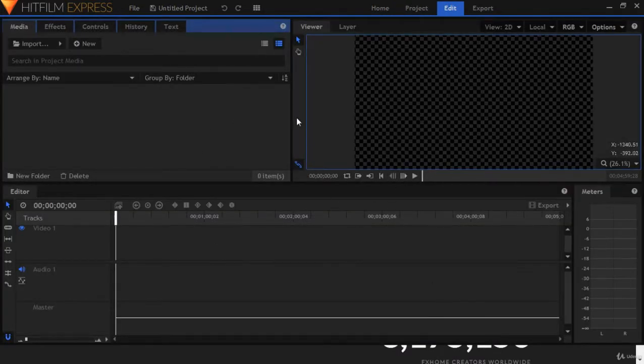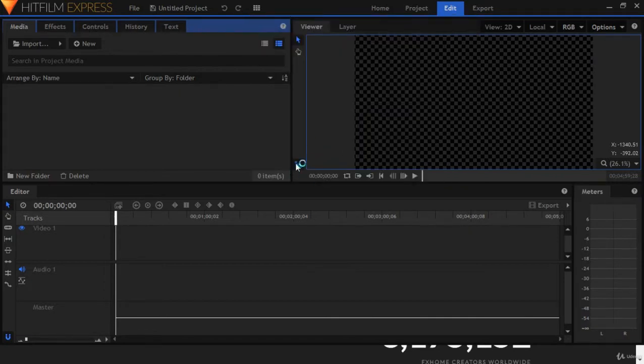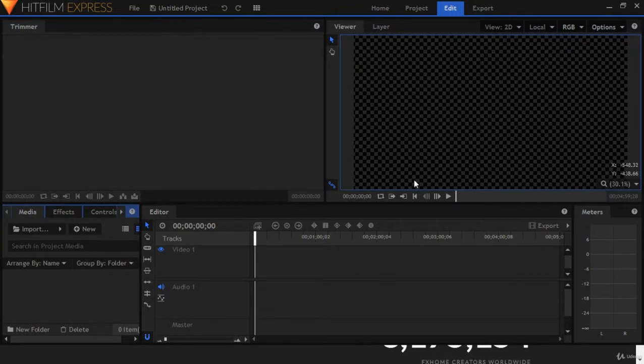Then it's going to open up something that looks like this. Now, the first thing you want to do is drag your files that you're going to be editing into this little box here where it says media. I'm going to drag and drop this video file. And then right here, let me show you a little bit of this layout.